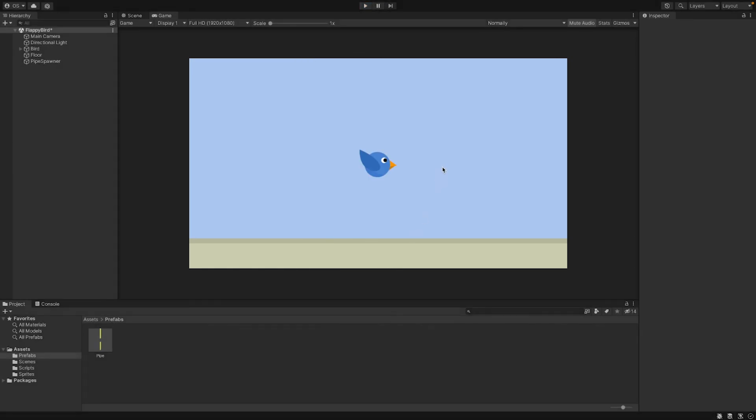So today you have learned how to make prefabs and how to spawn them with code. Another step towards a Flappy Bird game. But there is still a bit missing. Next time we will continue.